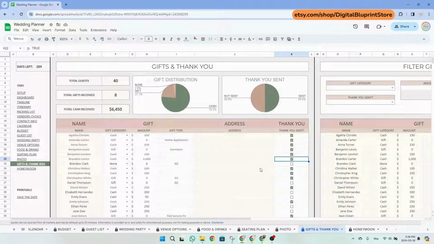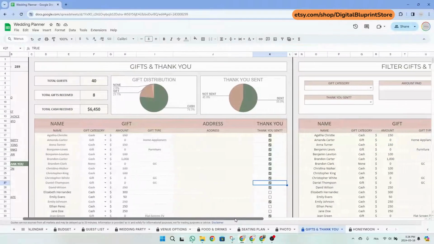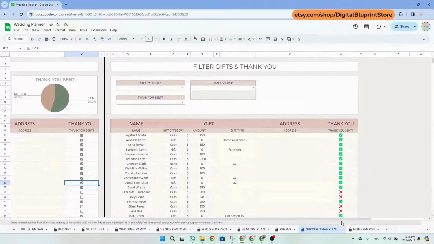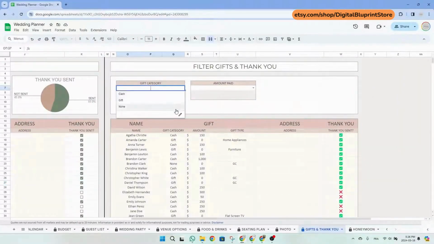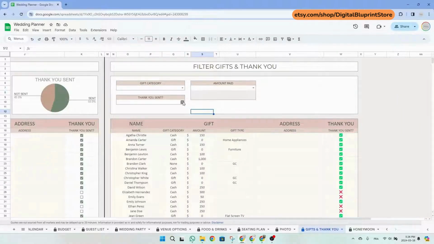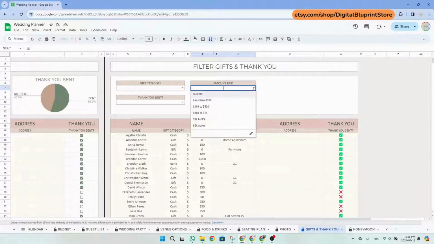Then at the top, you have 2 pie charts for the gift distribution as well as the distribution of what percentage you sent thank yous to and the ones you did not. Then on the right-hand side of the tab, you also have the possibility to filter your data and in particular the gift category and if you already sent a gift or not, a thank you card or not. Then you can also filter by the amount paid.